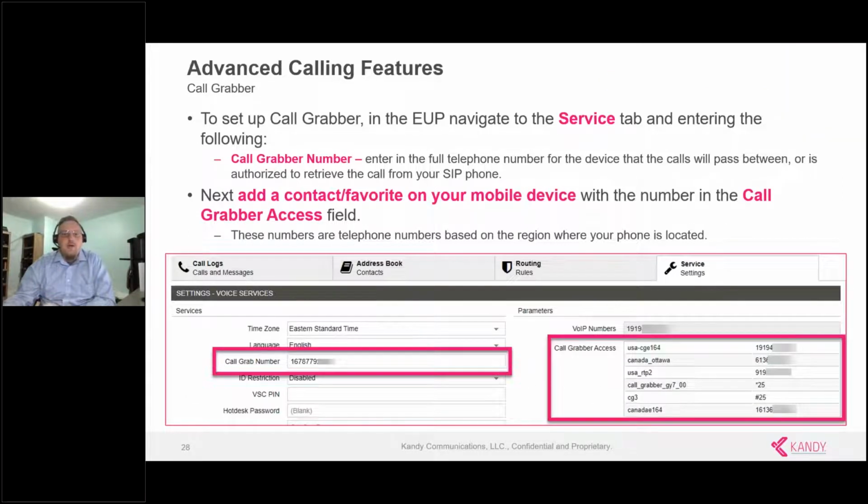To configure it, there are a couple of steps that you'll want to do. In the end user portal is where we're at with this screenshot. The end user portal under services is how this gets configured. You'll see there is a field call grab number. So this is the 10-digit number for the mobile device or whatever phone you're retrieving the call from. You will want to type in this telephone number exactly how you would dial it from your desk phone. So if it's a long distance number, you'll need to dial the 1. If you have to dial 9 to make an outbound call, you'll want to add in that 9.